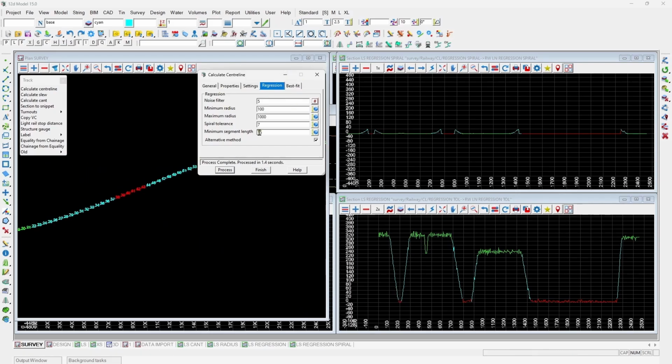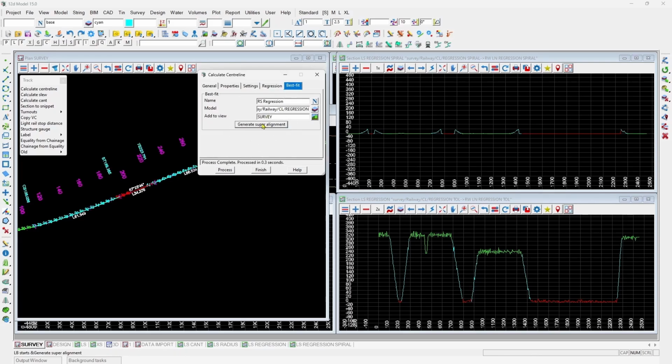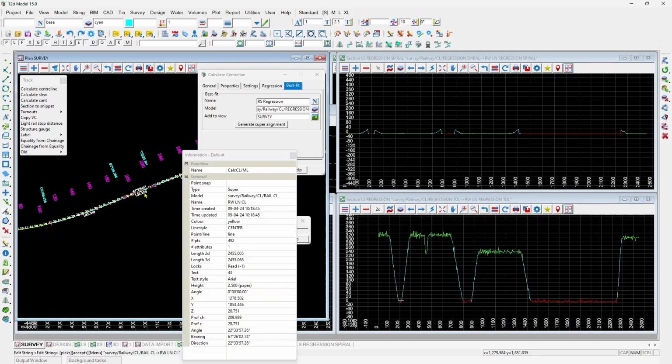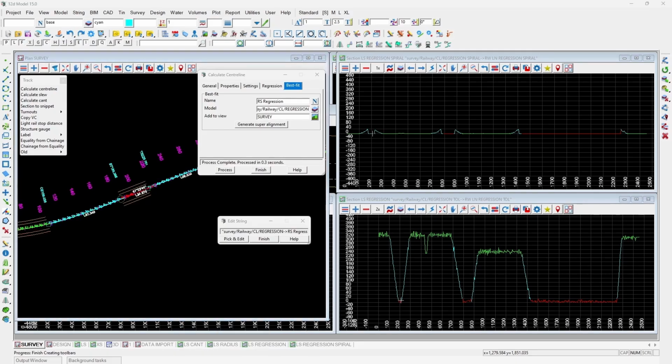Once we're happy with those settings, we can create a best fit super alignment. So just clicking on the button for generate super alignment, and then we can use a string editor or an F6, pick and accept on the super alignment.